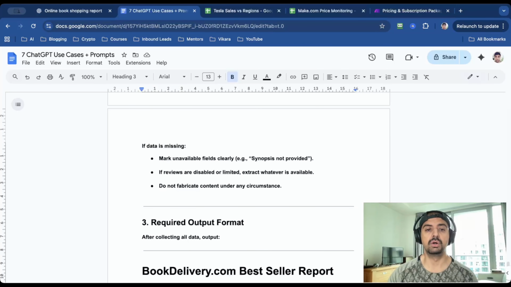So if there are missing or unavailable fields, come back with synopsis not provided. If reviews are disabled or there aren't any reviews, which there shouldn't be, if there are top 3 bestsellers, they should have plenty of reviews. And do not fabricate content in any other circumstance. So again, you know that when you use AI agents and language models, they can hallucinate. So this is just adding some guardrails.